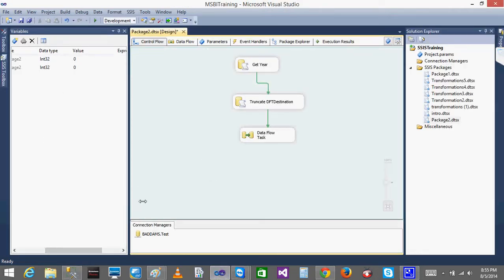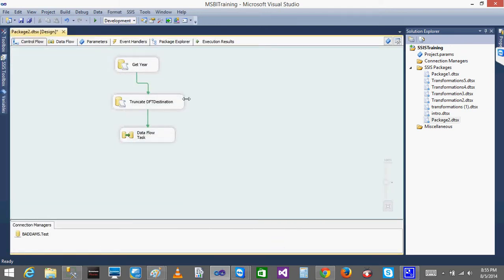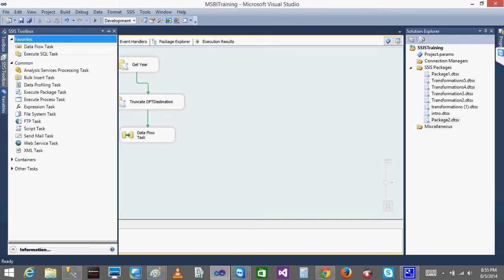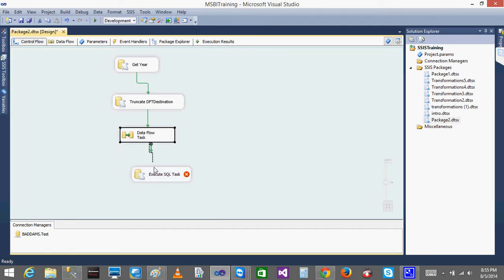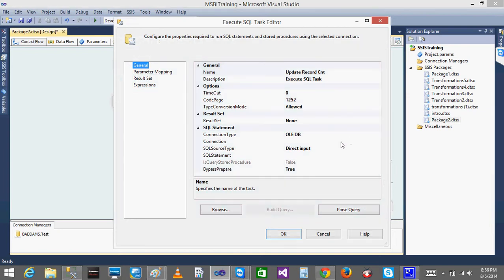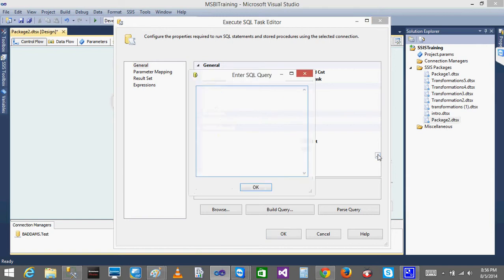So for doing that, same as usual, I'll hide this. I'll go to the SSIS toolbox, drag and drop the Execute SQL task, and rename the SQL task as update record count. I'll click on it. On which database I want to update it, just select it here. I'll write the query here. Since I want to pass that value dynamically, I'll just give a question mark.